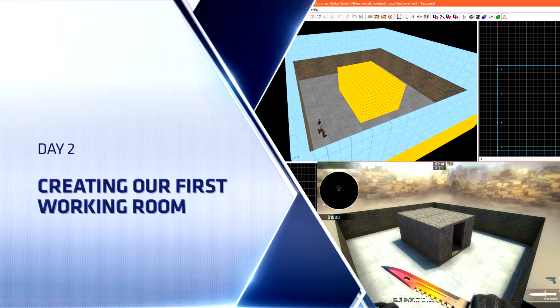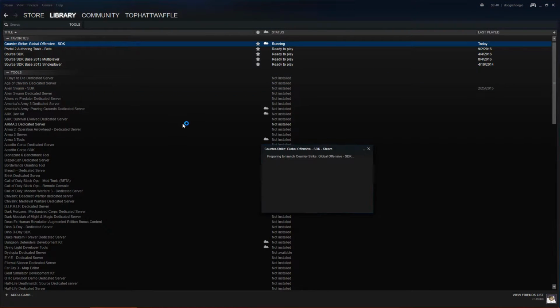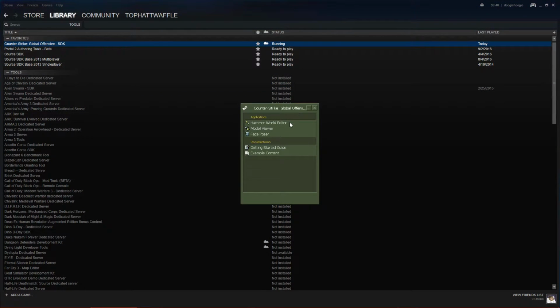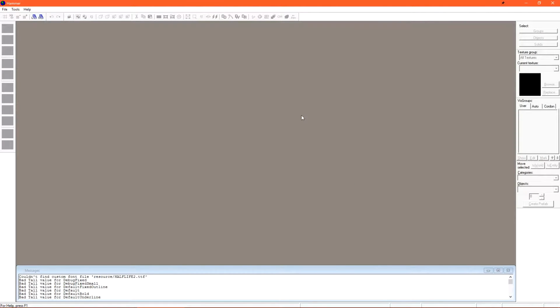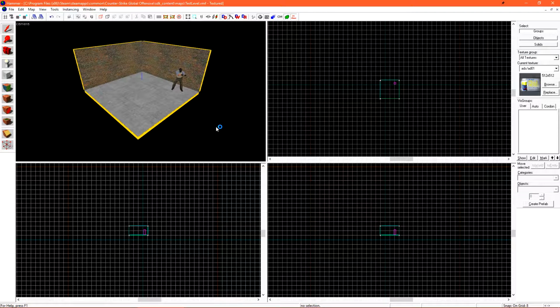Of course, the first thing that we're gonna have to do is head over to the tools section on Steam and load up the SDK. Once that's loaded up, go ahead and double click on Hammer World Editor. After Hammer's loaded up, we can go ahead and load that last file that we were working on. So this is where we left off last time.